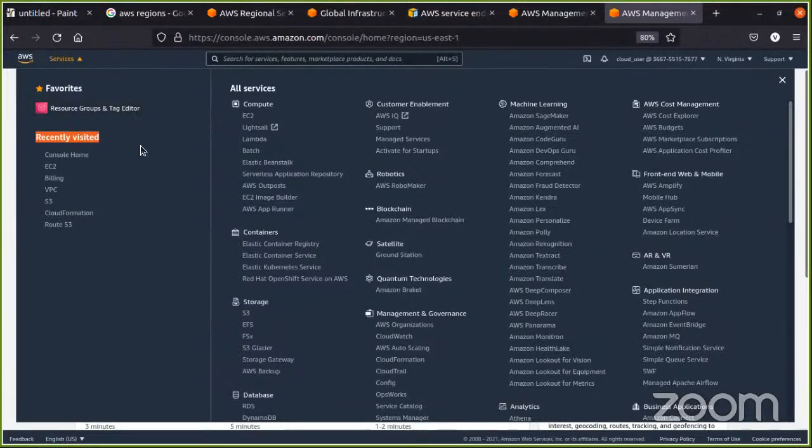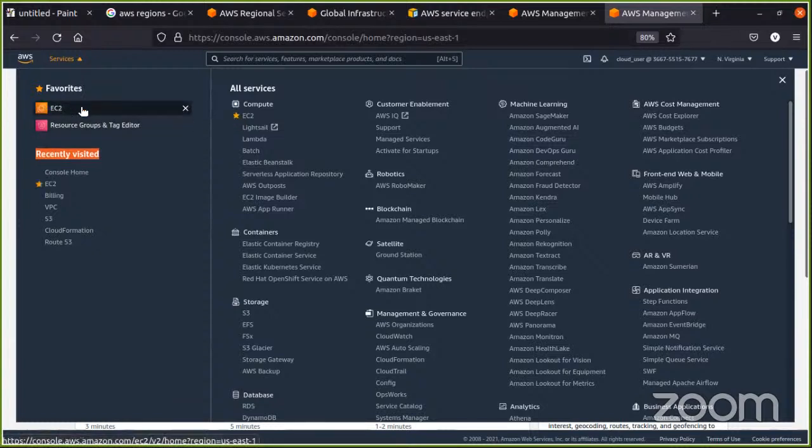You can also add any of the services to the favorites list. For example, I want to add the EC2 service to the favorites list. We can simply add that using the star button. You can see I'm just clicking on the star, and now it is in the favorites list. Let's say I want to add S3 to the favorites list. Just click on the star button, and it will be added to the favorites list.